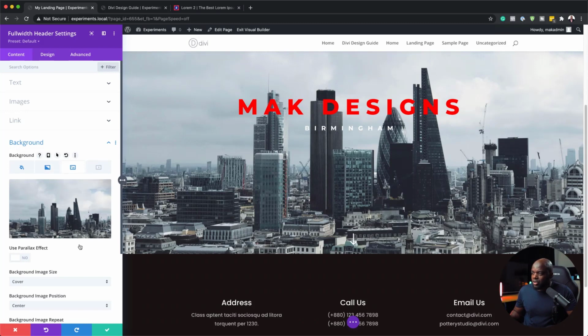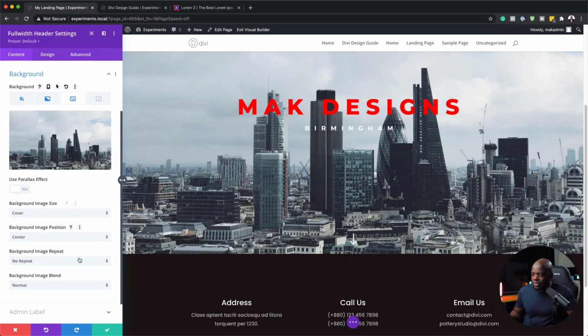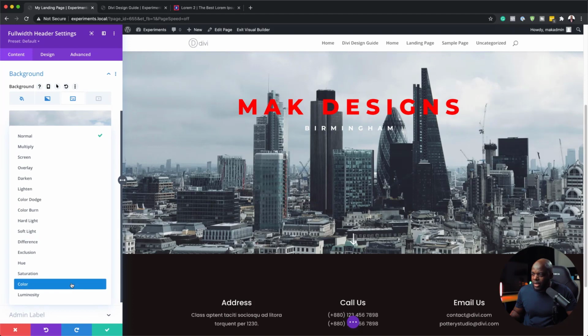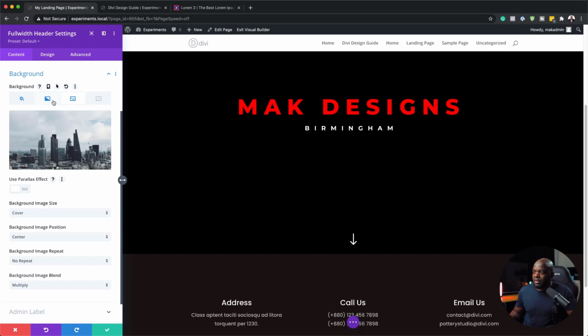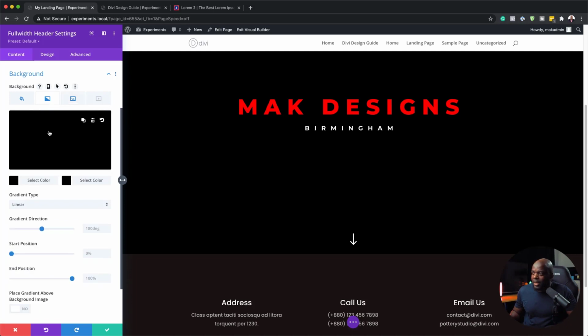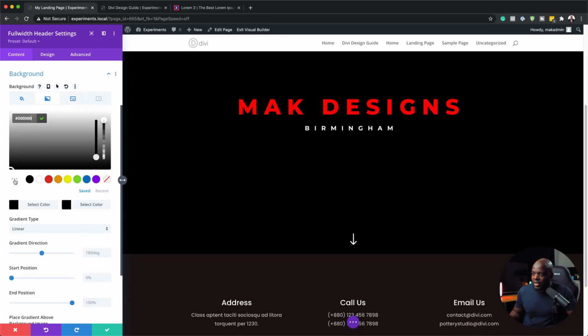So what I'm going to do now, while my image is selected, is go over here to my blending mode and choose multiply. Okay, so you may be thinking, well, Mac, everything is gone. It's gone black. What's going on? Well, what we need to do now is come to the second tab, and this is where we're going to start adding our transparency.